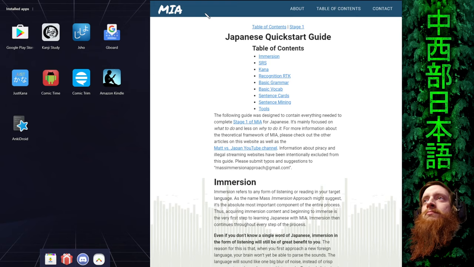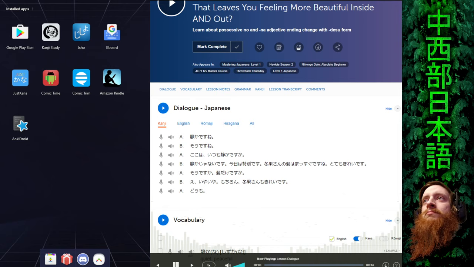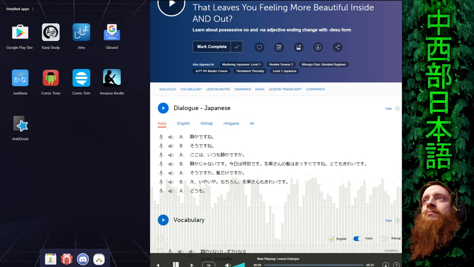Before I get too far ahead of myself, I want to go over the resources that I can't recommend, which are Japanese Pod 101 and WaniKani. So Japanese Pod 101 is a paid resource as well as WaniKani. It's super good. It is very nice to have.